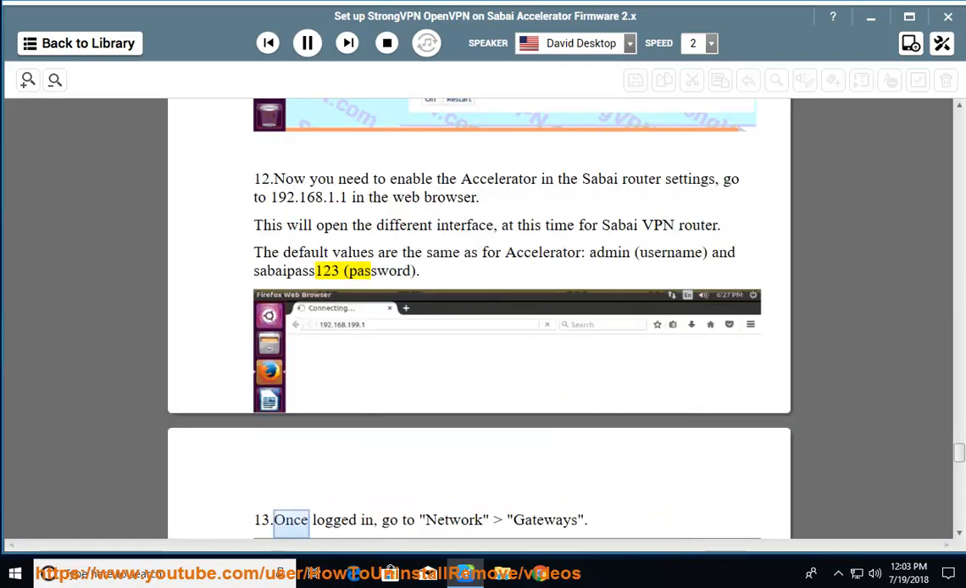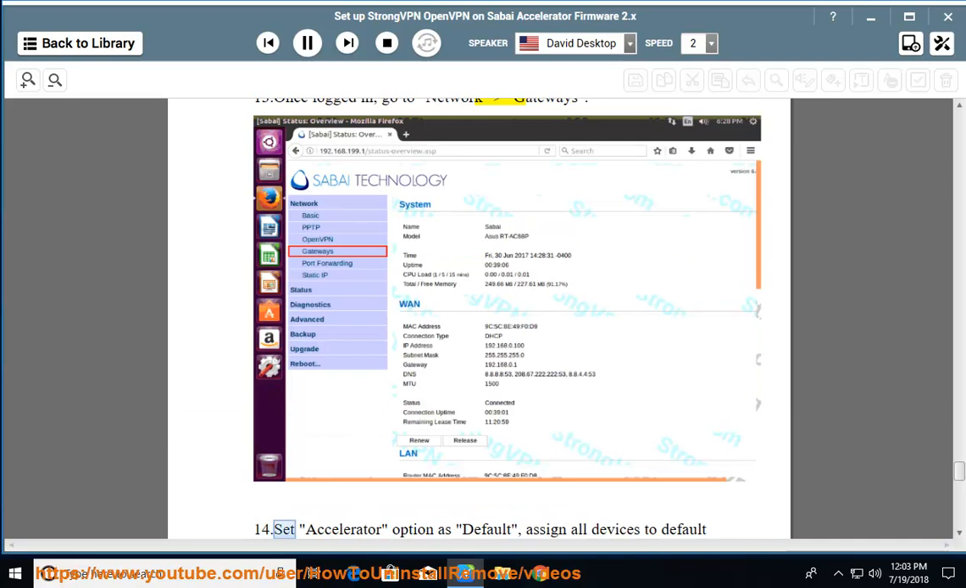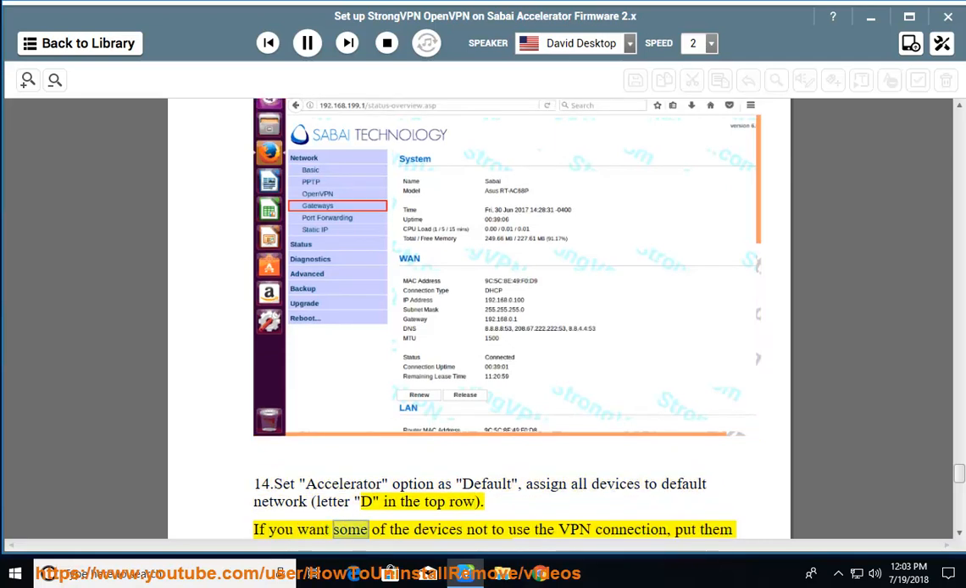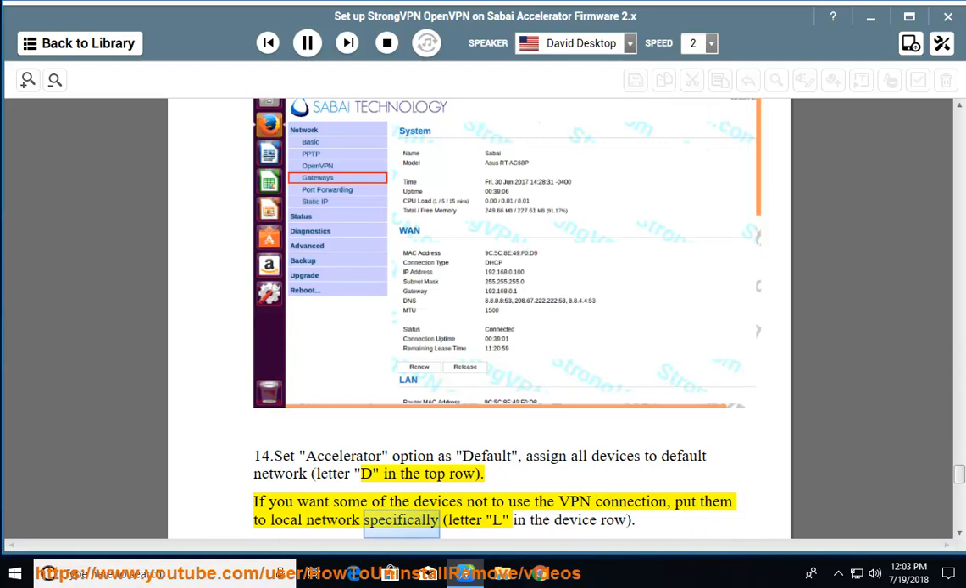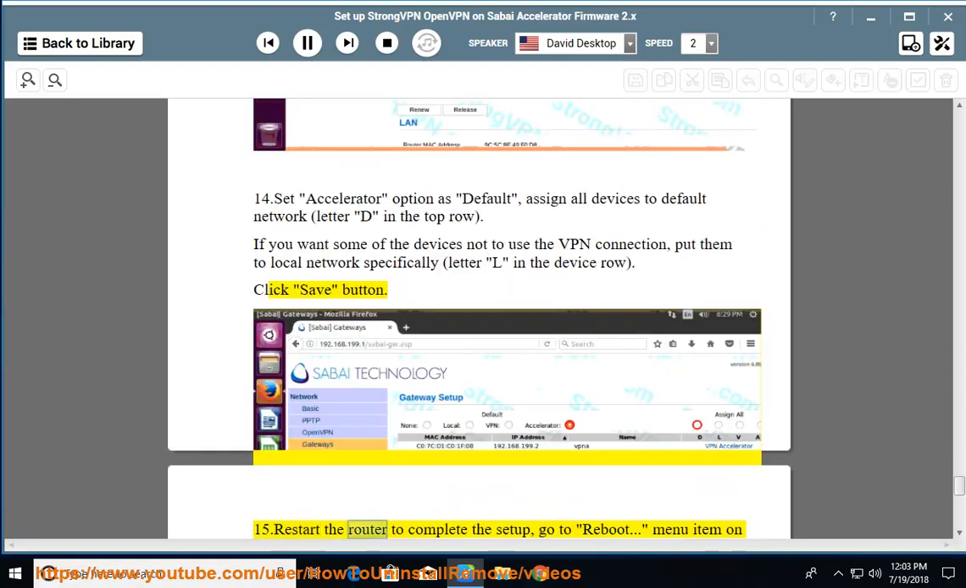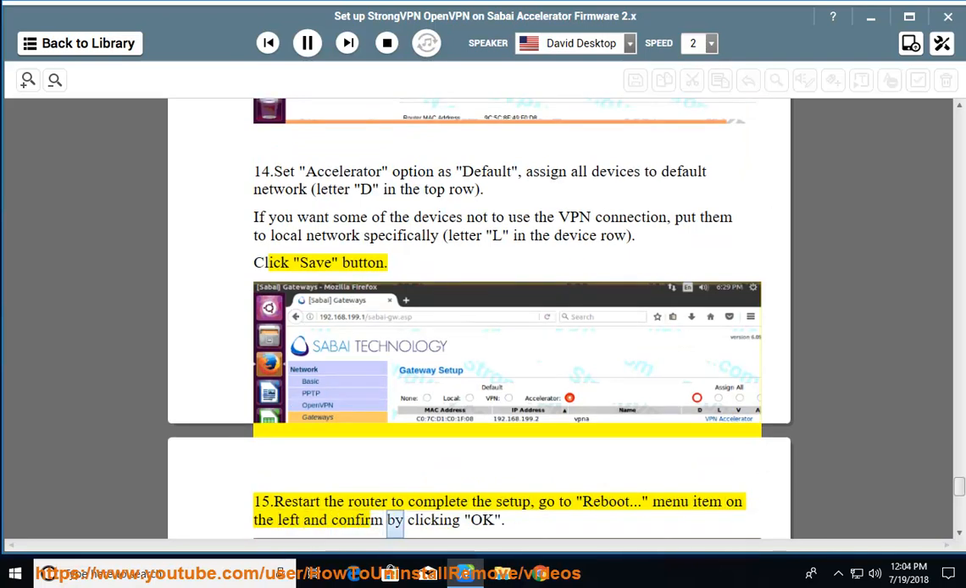13. Once logged in, go to Network Gateways. 14. Set the accelerator option as default, and assign all devices to the default network, letter D in the top row. If you want some of the devices not to use the VPN connection, put them on the local network specifically, letter L in the device row. Click the Save button. 15. Restart the router to complete the setup. Go to the Reboot menu item on the left and confirm by clicking OK.